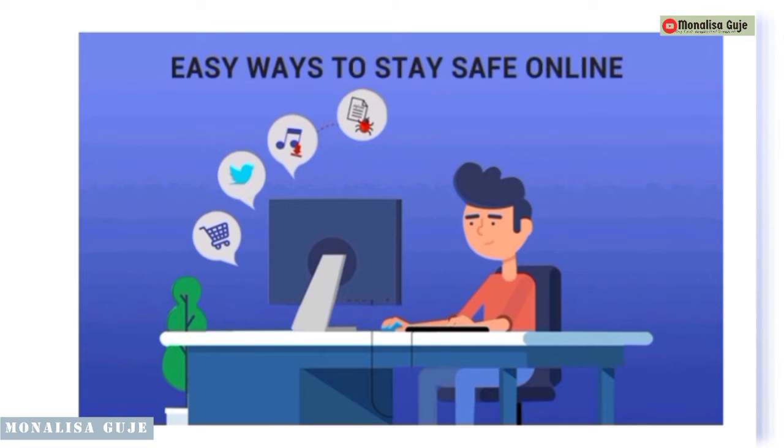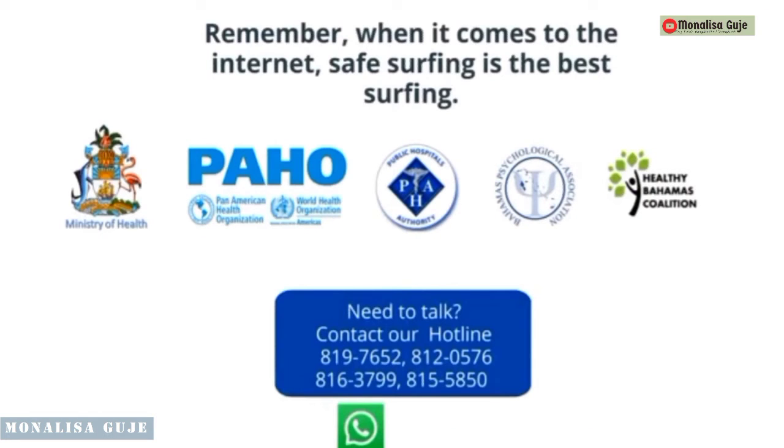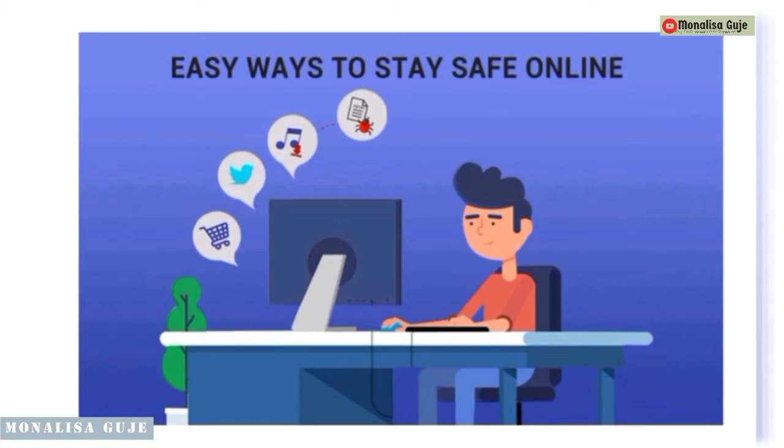And the most important thing when it comes to internet, safe surfing is the best surfing. You should go through trusted platforms. You should use proper websites and browsers and applications. Just do not use any app which your friend is sending you, any browser, any APK link. No, it's always better to surf safely.